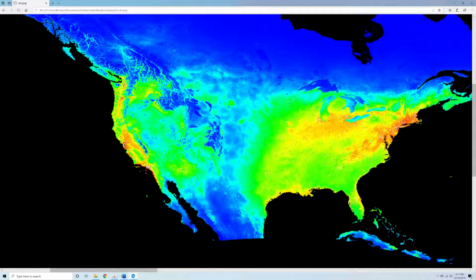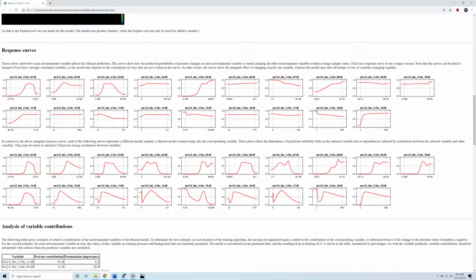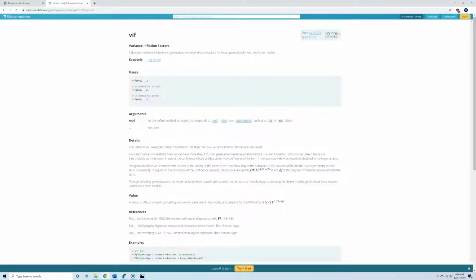Here's the probability map that was created. White dots show the presence locations used for training, while the violet dots show test locations. Since I haven't removed correlated variables, it's not really worth mentioning the response curves, and variable contributions should be taken with a grain of salt. It will be interesting to see how the models change with correlated variables removed, however.